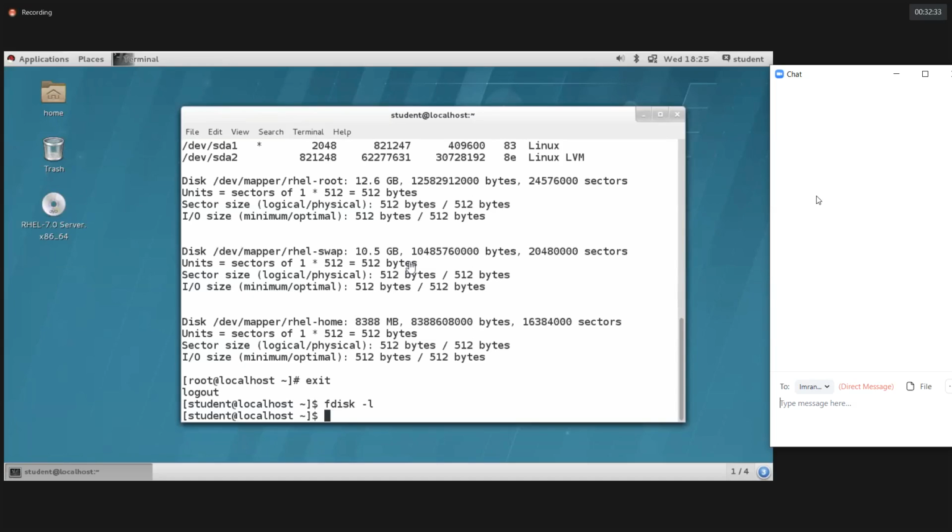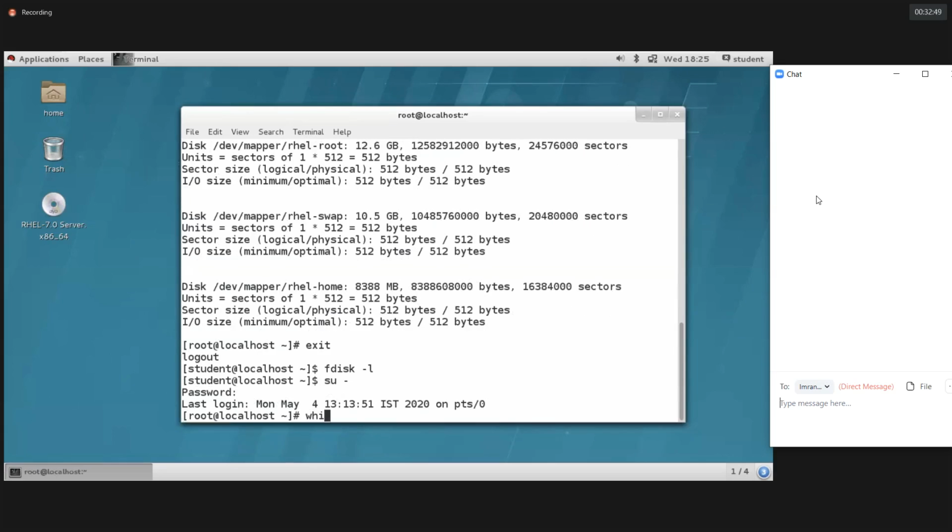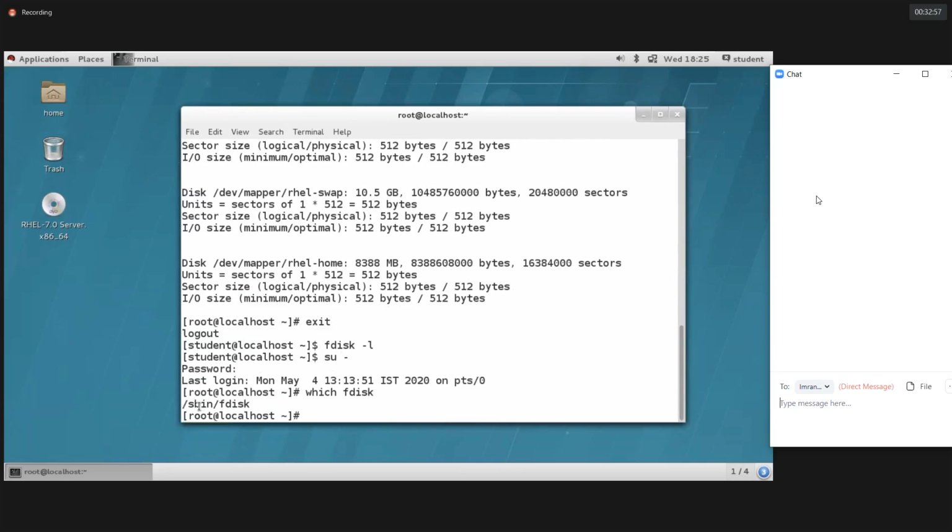I already gave you this information the day before yesterday. If you don't know the location of a particular command, how do we get the location? Which command should we use to get the proper location? So which fdisk. The fdisk file is located inside sbin. So how do we check the properties of this executable file?